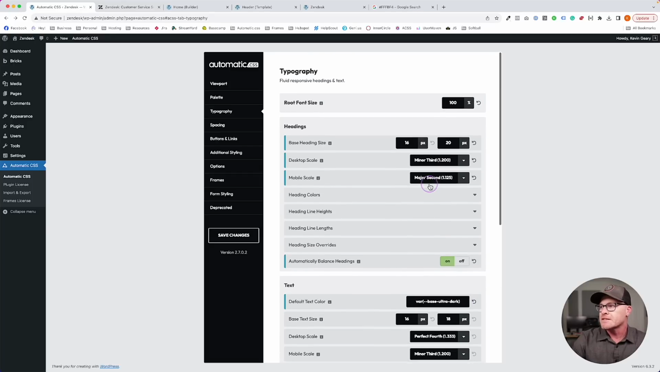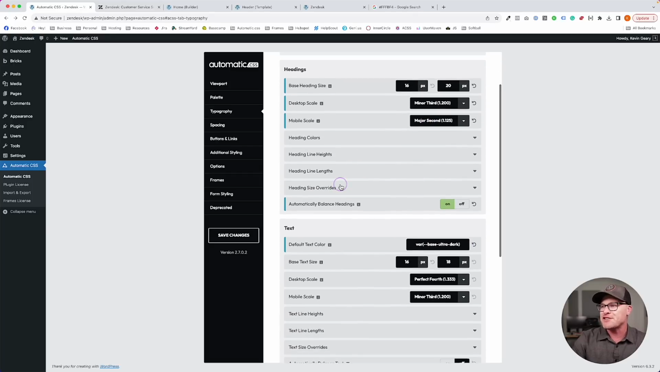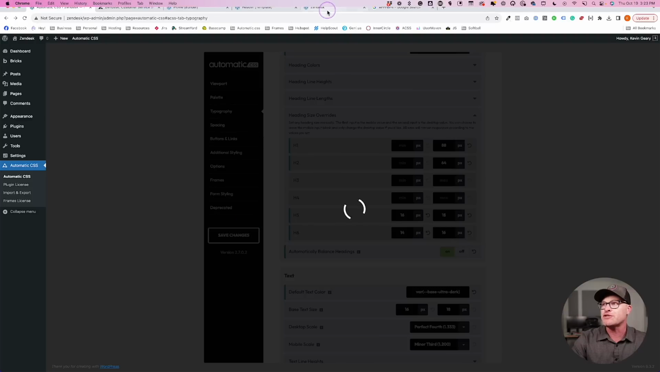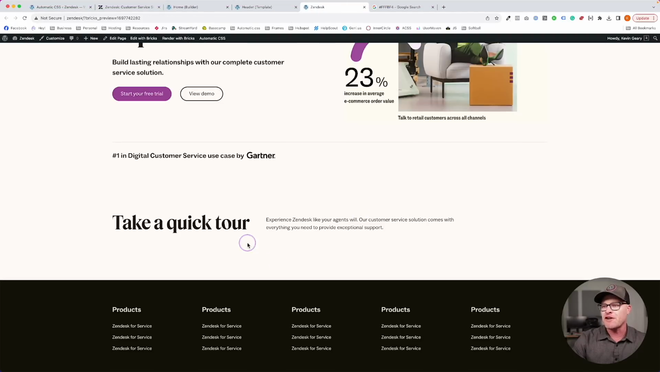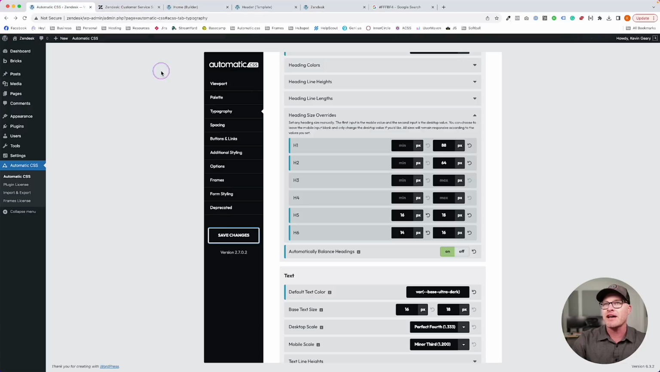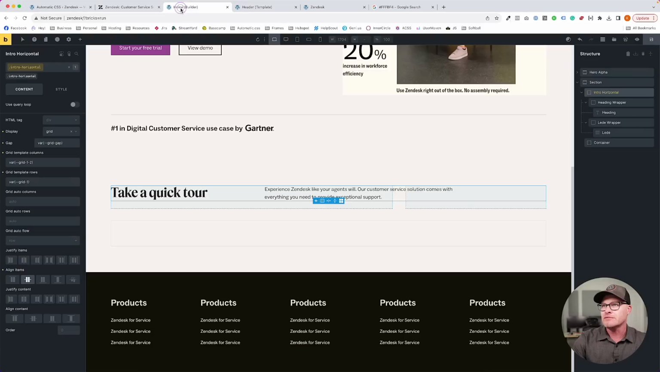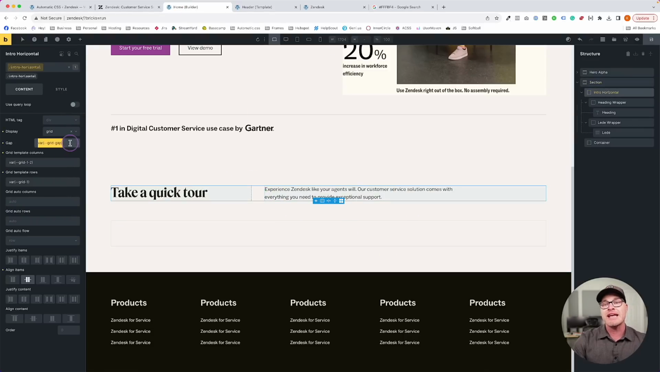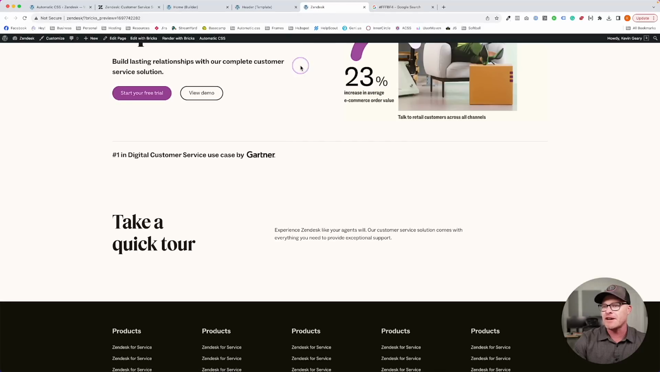Okay, so what did I come here to do? I came here to do the heading size overrides. 64 pixels for H2s. And then I refresh on the front end, take a quick tour. Okay, let's see theirs. All I'm seeing here as a difference really is the gap value, okay? So our gap value on that container is going to be grid gap. I'm gonna say grid gap times 2. And that's gonna give us a bit more of a gap there.